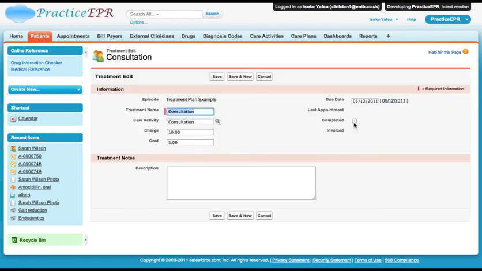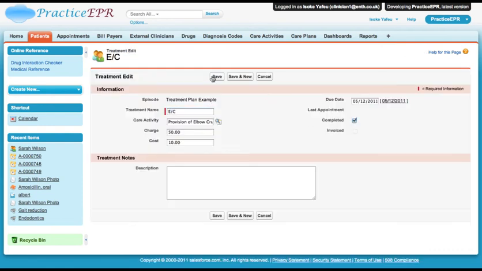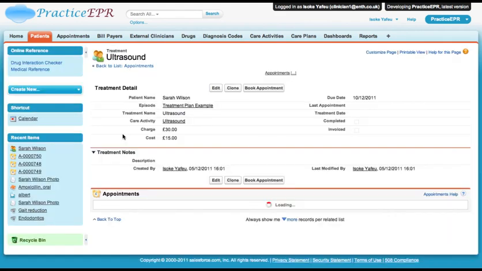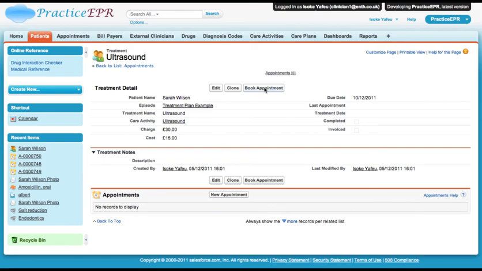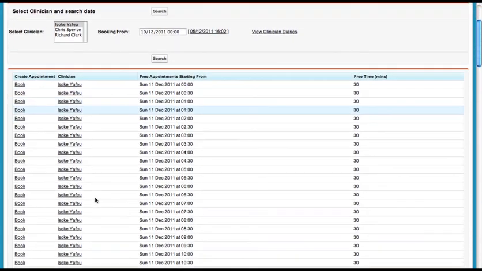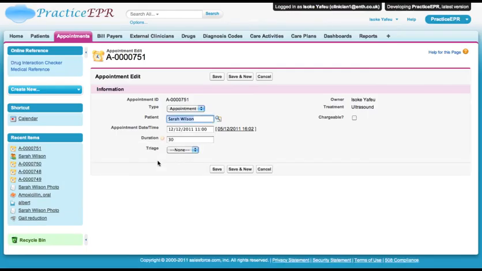So I know I've got consultation. I'm going to mark that as complete. That's what's happened now. I may or may not have given some ultrasound, and I'm going to give an elbow crutch. Mark that as complete. Now there are some items also set for the future. So I want Sarah to come back in 5 days for an ultrasound. So I'm going to book her in just like we saw at the start from the treatment plan. I'm going to schedule that in when I'm first available. And I'm going to pick Monday the 11th at 11 AM. Okay.